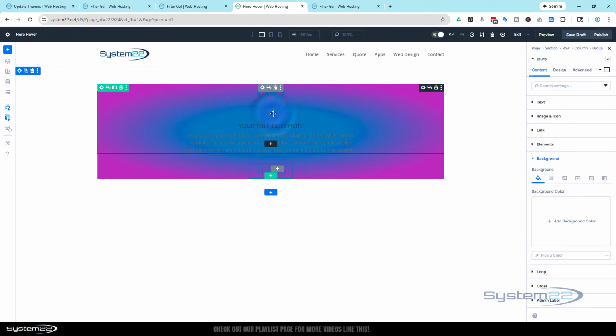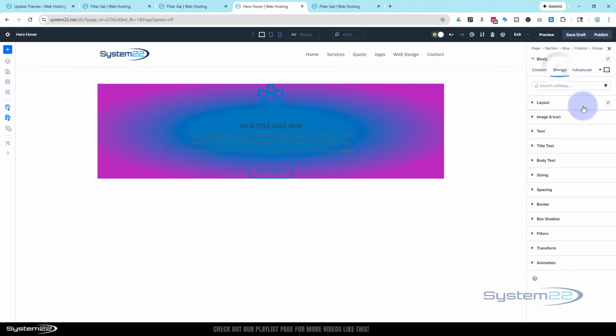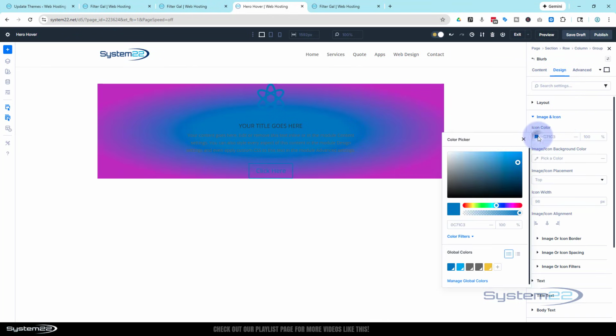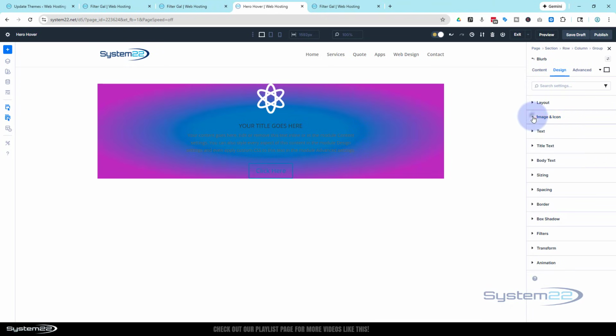So I'm going to click on our blurb module. Over in design, I'll make that icon white in color so I can see it. And I'll do exactly the same for the text. I'm going to close that up.